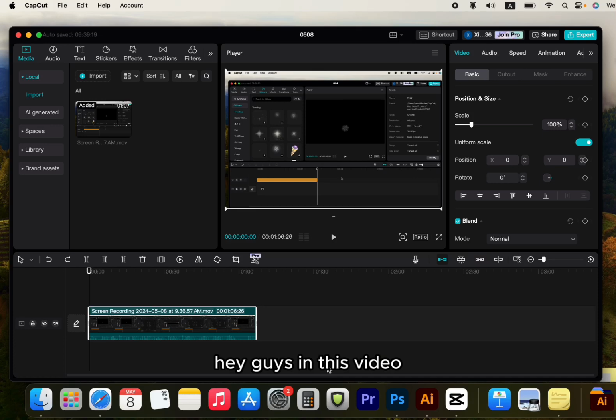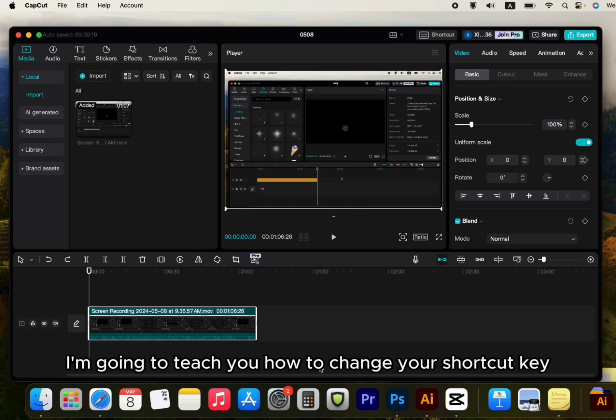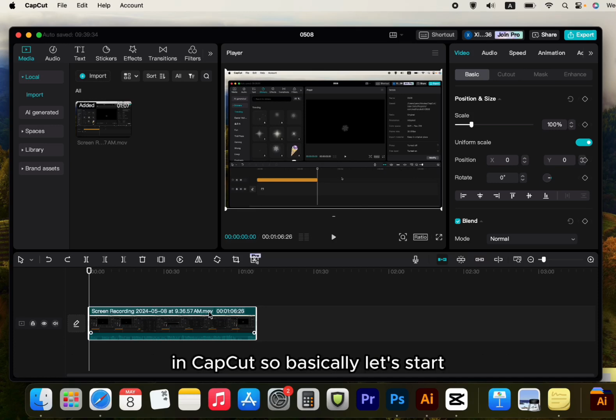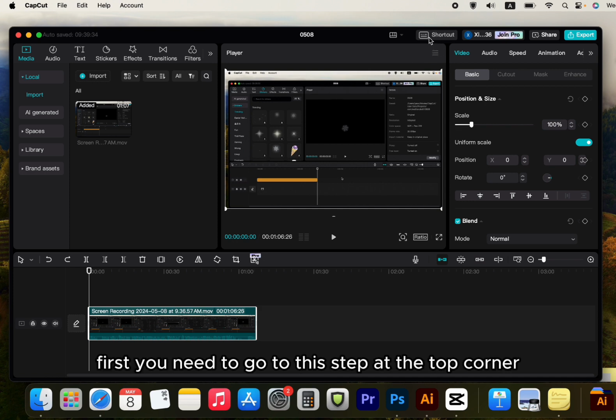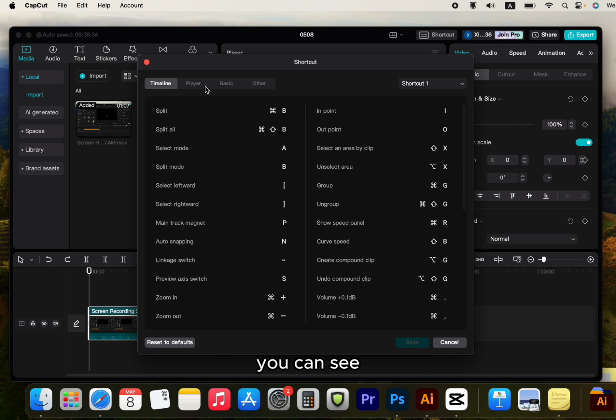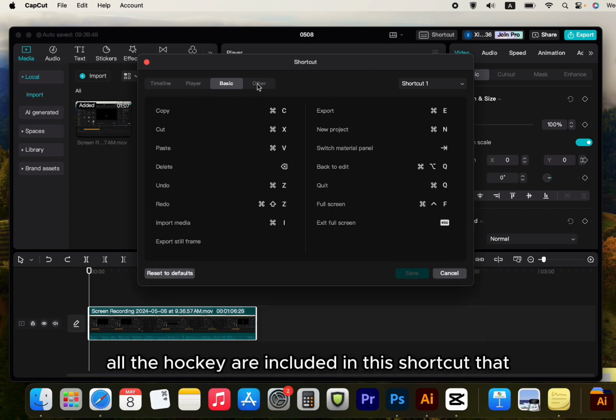Hey guys, in this video I'm going to teach you how to change your shortcut hotkey in Capcut. So basically, let's start. To change your shortcut, first you need to go to this tab at the top corner and just press it. So basically you can see all the hotkeys are included in this shortcut tab.